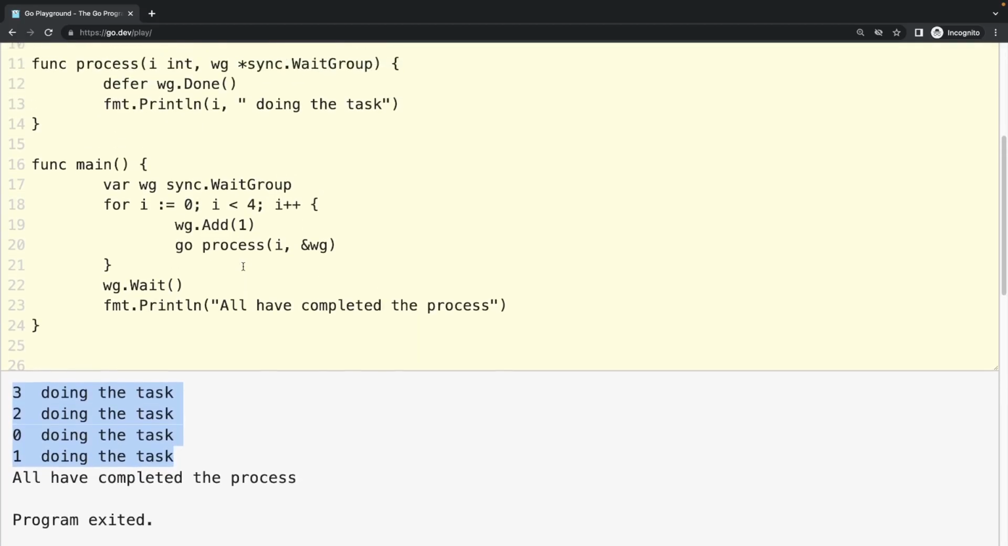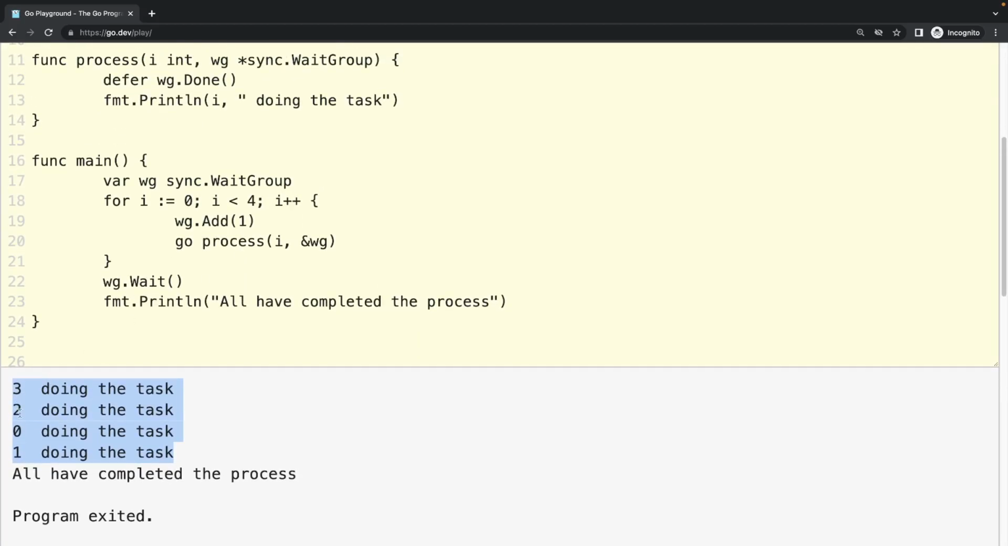As goroutines execute asynchronously, we are not getting the output synchronously. We are getting it in random order: three doing tasks, two doing tasks, one, zero doing tasks, one doing tasks. So this can be in a different order if we run this program different times, based on the execution time this process function takes. Now we have the output, all have completed the process.